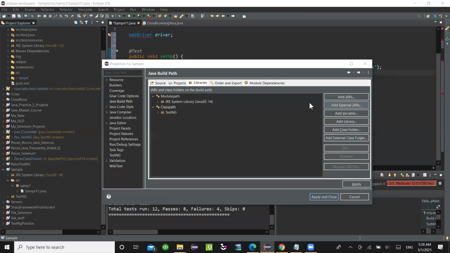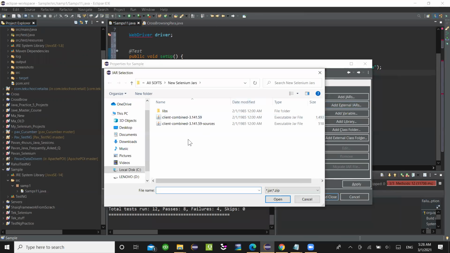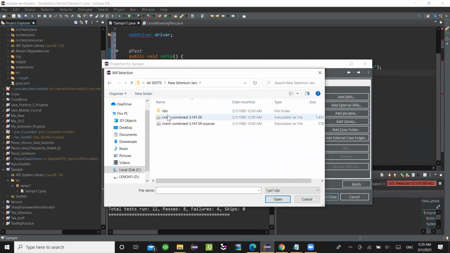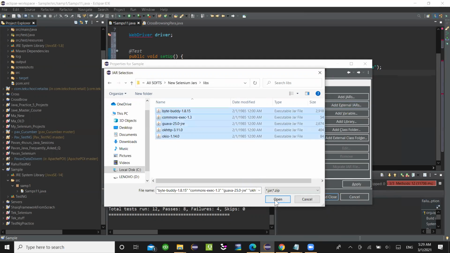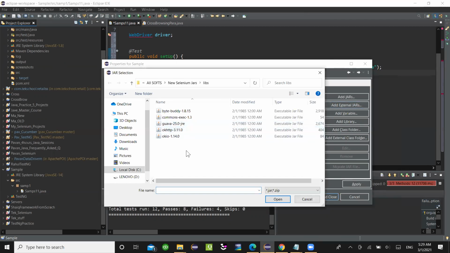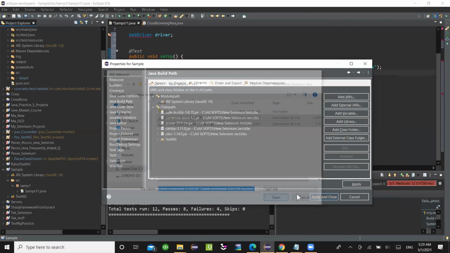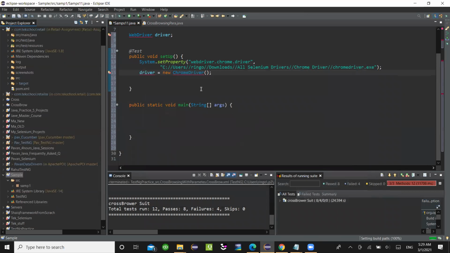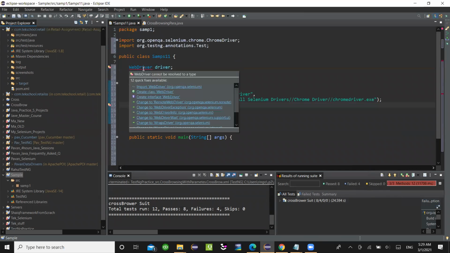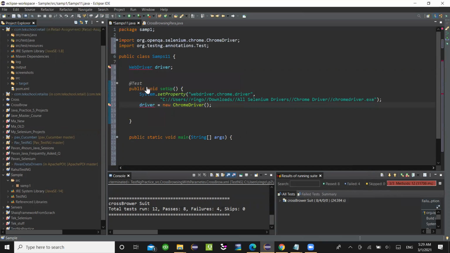So wherever I have my files, then I can do it. For example, I have it in my C drive, all softs. So this is new, that's all, doesn't matter. Now I add my jars here, and then again click on this, add jars, and I will add these two as well. Okay, apply. Now it still has a red line, but it gives me the option to import. This is TestNG. This is now Selenium and TestNG.